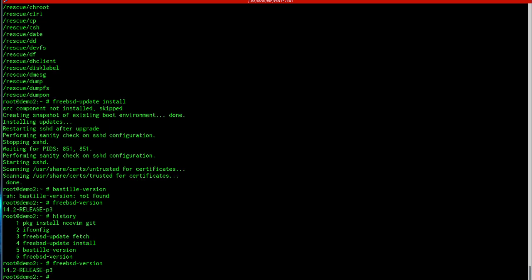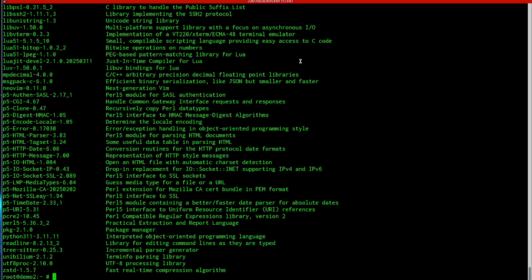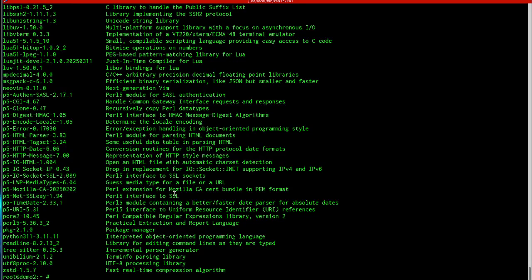I run freebsd-version and it's 14.2-RELEASE-p3. I type bastille, it's not found, it's not installed. I do pkg info, and here are the only packages that are installed. So there's not much installed, a clean, fresh install.